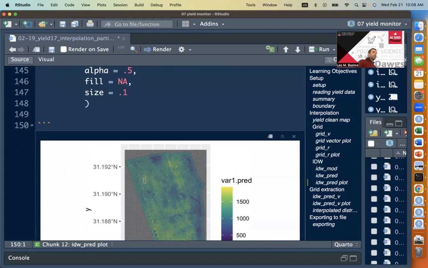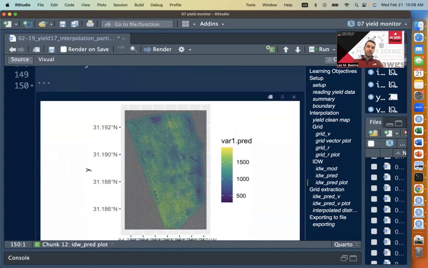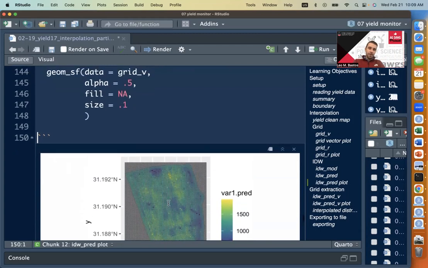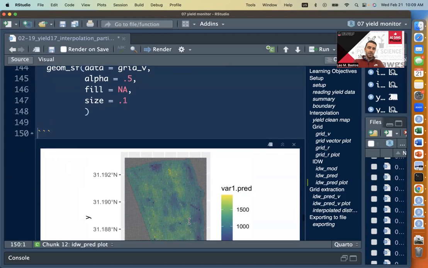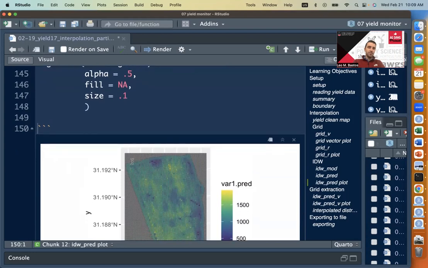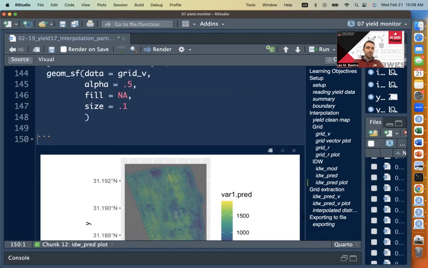So again, I'm showing you here the grid in a vector format. We use the raster one to do interpolation because that's what the gstat function requires. But we can now see the grid cells, and we can really tell more closely that we have one interpolated value for each one of those cells in this field here. And we're all interpolated until the boundary. We did not go beyond the boundary.